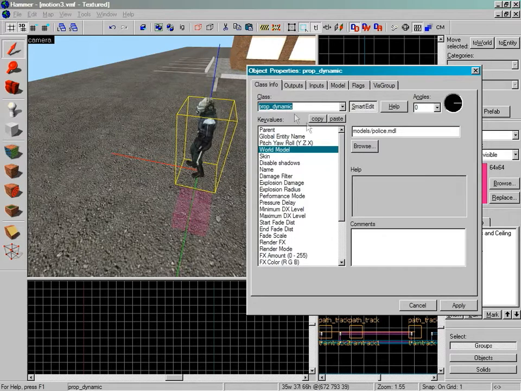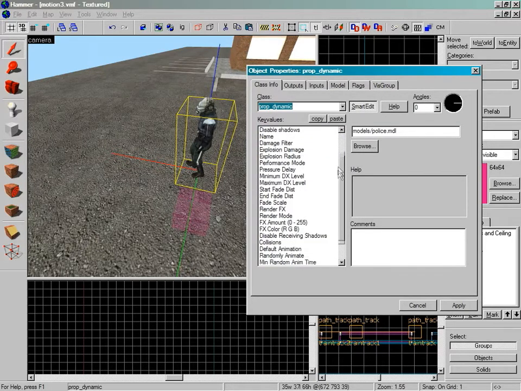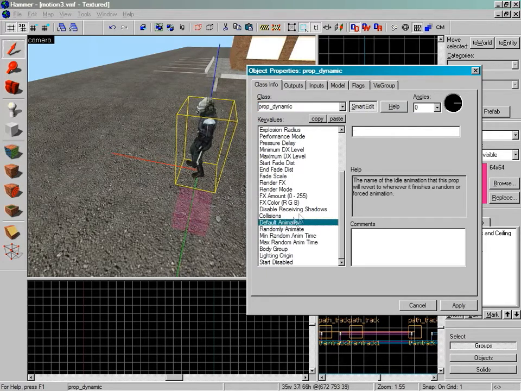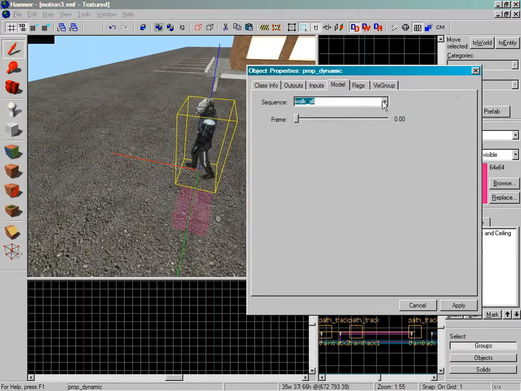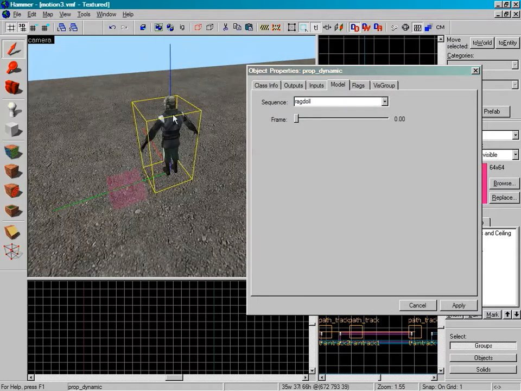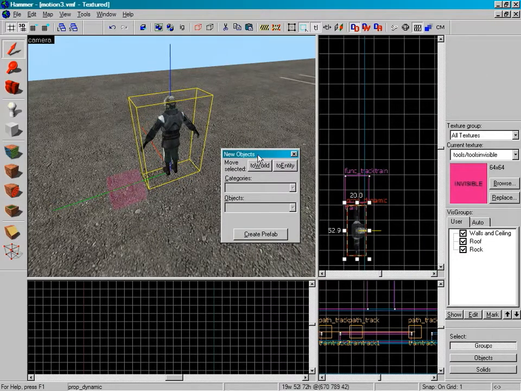Go back to class info, and we want to go to, where is it? There it is, default animation. Go and right click and paste that value here. Now press apply. I'm going to go back to model for a second to show you what this would look like normally. If you didn't enter that value, he would just look the way he does now and not animate at all. So what we did was make him look like he's walking when he moves. Alright, so go and close this and oops, the world is falling apart on me.